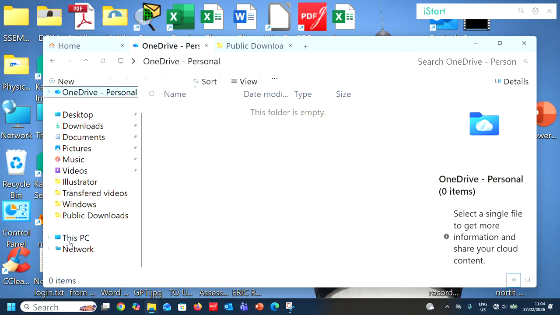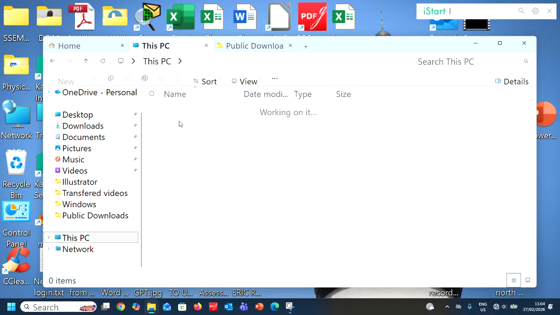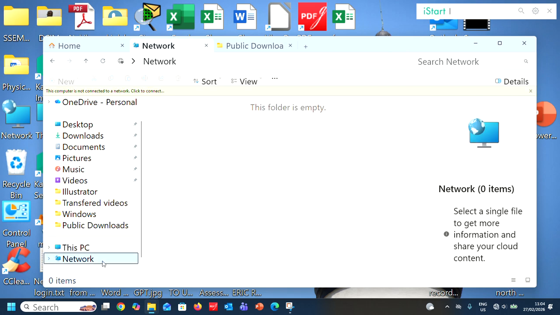Following here is This PC. This PC allows you to see the devices and drives on which data is stored on the computer. So you can click on them to see the content therein. Following is the network. If you need to work and share files on other computers, you start here. We're not on the network, but we'll be seeing connections to other computers. Networking is another lesson.